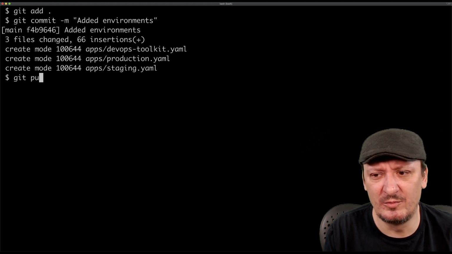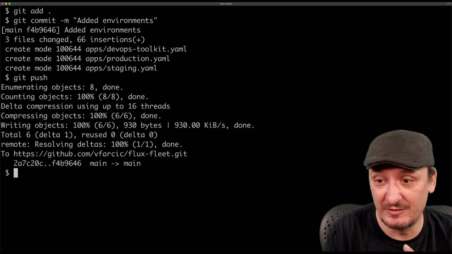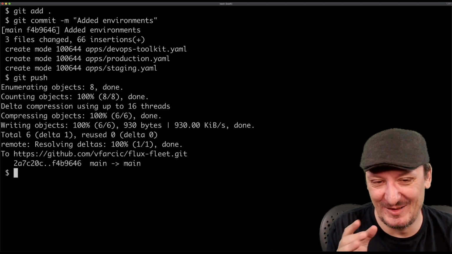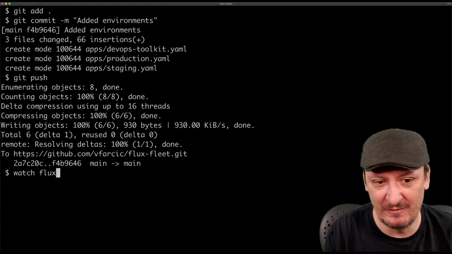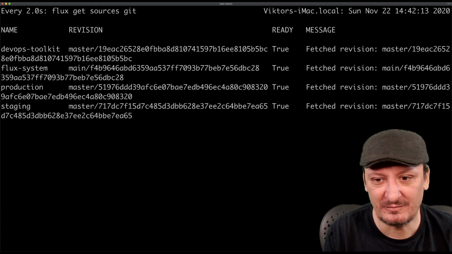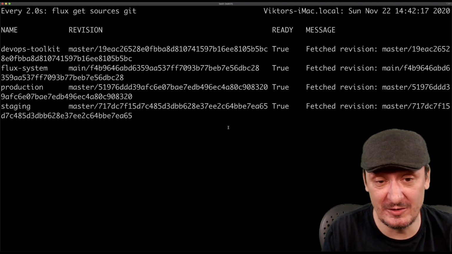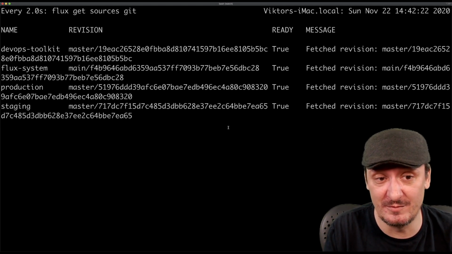And I'm going to push them. Now let's see what Flux thinks about me pushing those files to the fleet repo. I'm going to watch Flux get sources of type Git. And we can see that it already picked them up. There are 4 sources that it is monitoring, 4 Git repositories Flux is monitoring.